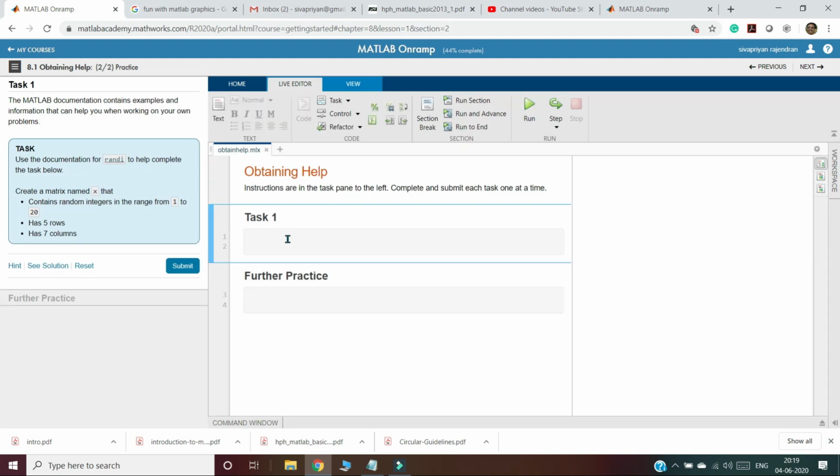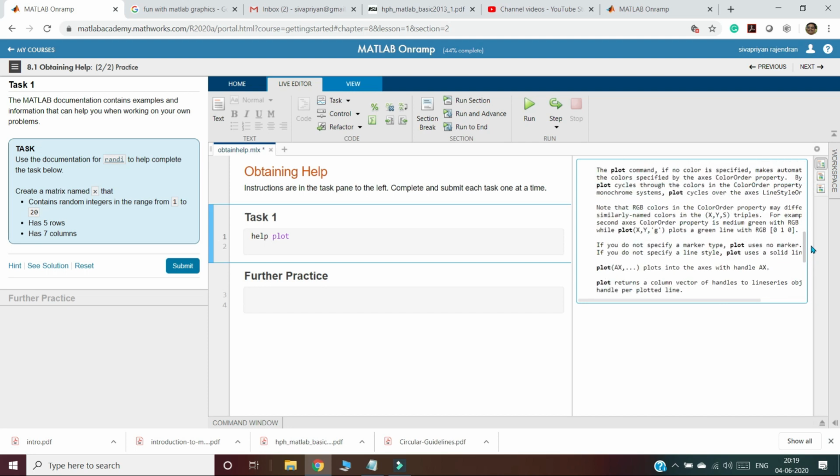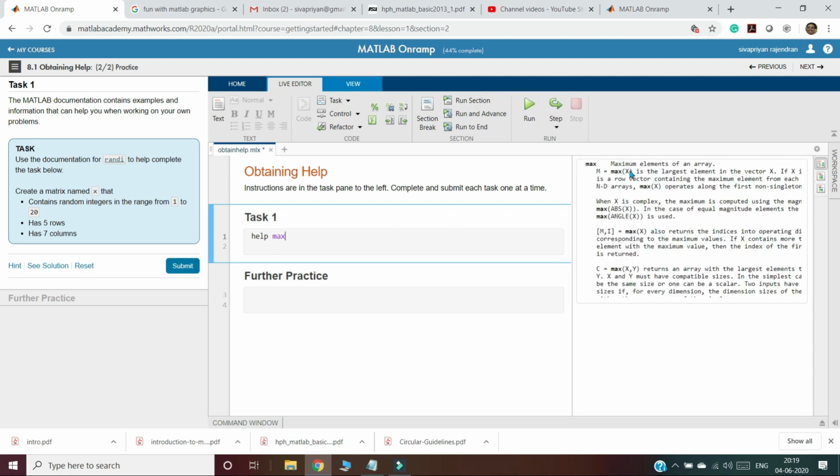Here, for the topic you need help on, you have tried help plot, then you run it. Here you will be getting all the documentation about that particular command, the plot command. Now I type the max function, and here you will be getting the help about that max function. Like that, you can get help for all the commands.